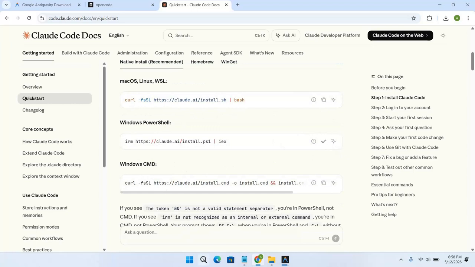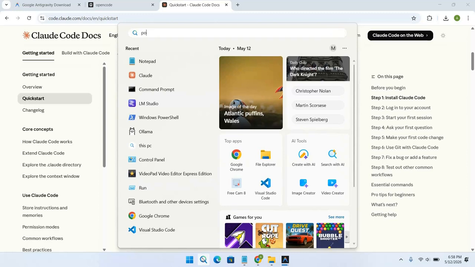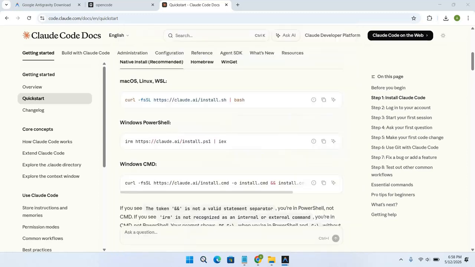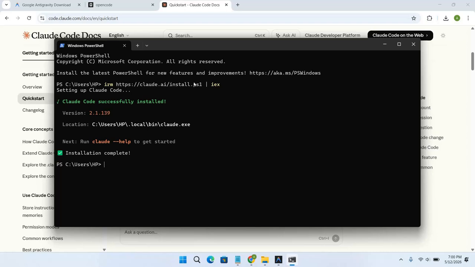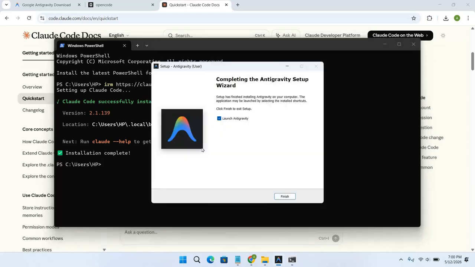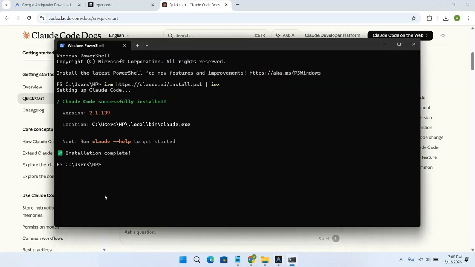I'll copy this. I'll come here and search for PowerShell. Hit enter. Now I'll paste the command here and hit enter. This command will install Claude Code on your system. It will take some time. Now you can see Claude Code is installed and so is our Antigravity IDE. Now we will do some settings in Claude Code settings.